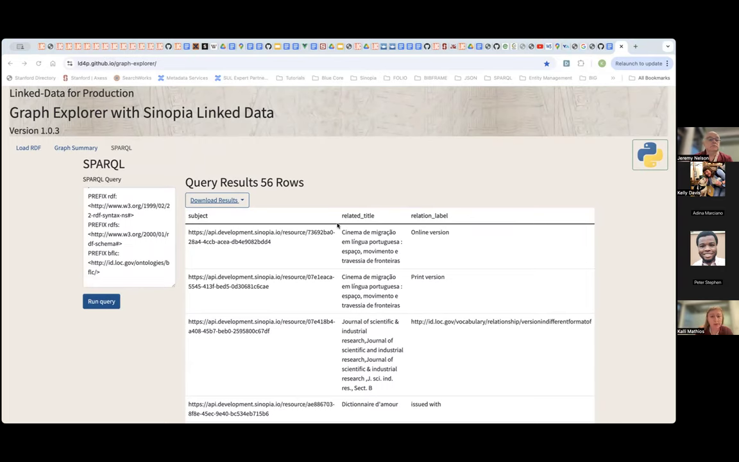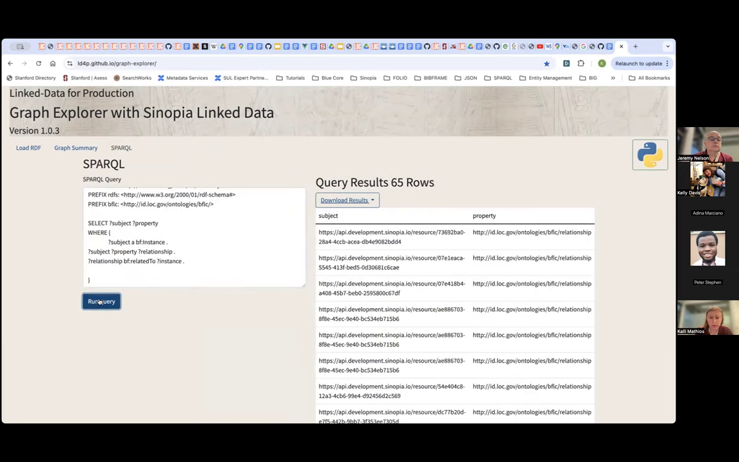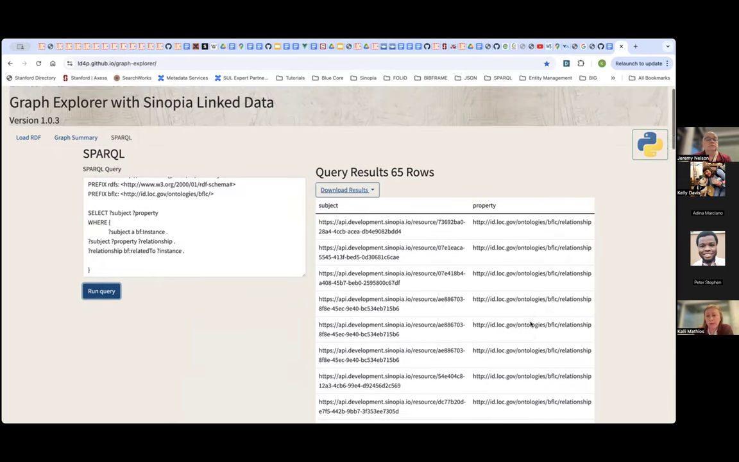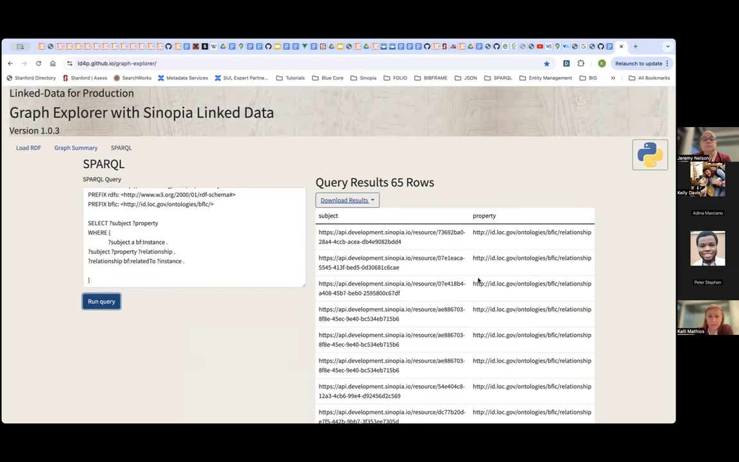So these are just for instances. These properties also appear in works. So I would need to run two different queries, but you can see basically this Sinopia URI has this subject in it. So in theory, we could go find them and update them if we needed to.